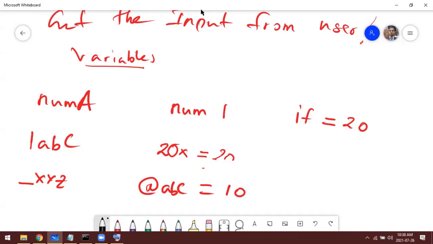So num1 is a correct one, right? The second one is wrong. This is wrong because we can't start with any digit. This is correct. Here there are letters and also we have used underscore, so we can start with underscore, then it's a valid variable. Num 1, this is invalid because we can't leave a space here, right? Variable name should be a continuation, we can't make any space here.